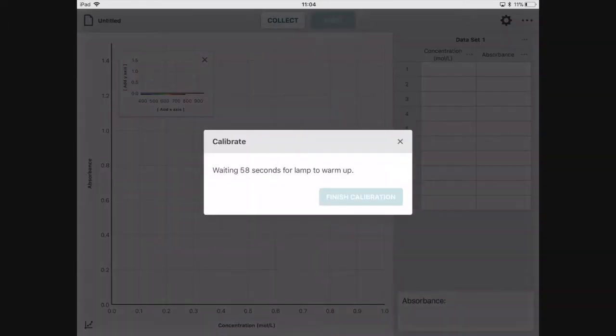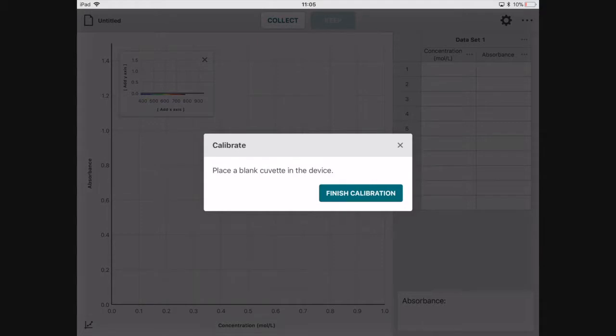I now need to wait 60 seconds for the LED to warm up. I'm going to stop the video and come back in 60 seconds. Now I need to press finish the calibration after inserting a blank cuvette. So I'm going to put a blank cuvette inside and press finish calibration.